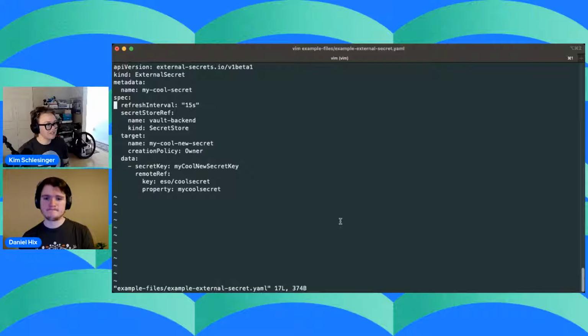this external secret resource? Yeah, so this will make the external secret resource, and then you can see down here in the target is where you define the secret to be made. So this will be the name of my Kubernetes secret, called my cool new secret. They have various creation policies. So owner here will actually create the secret and then sort of own that secret.